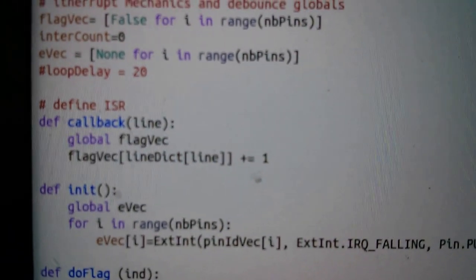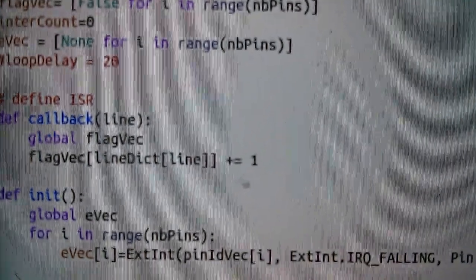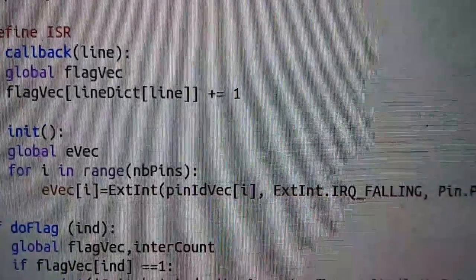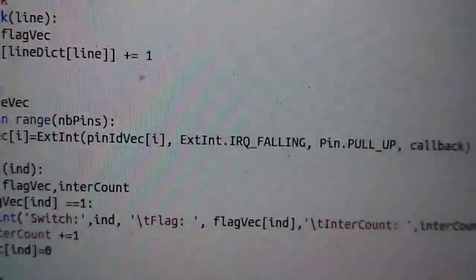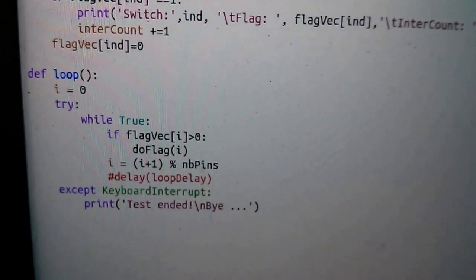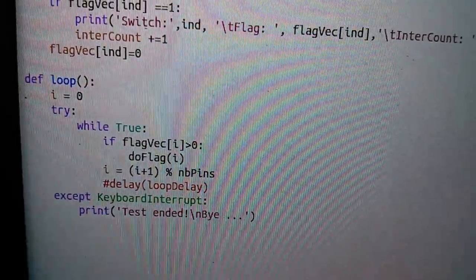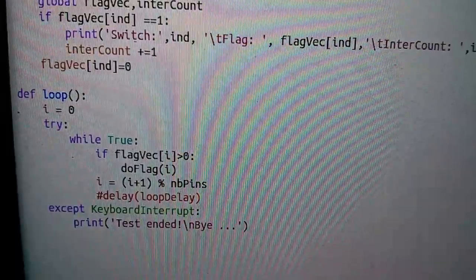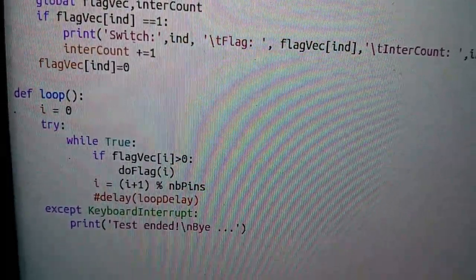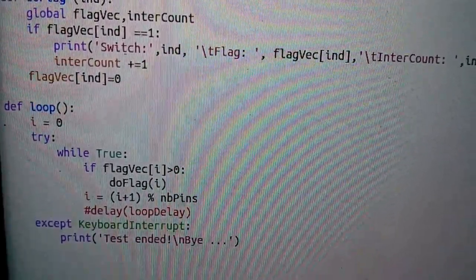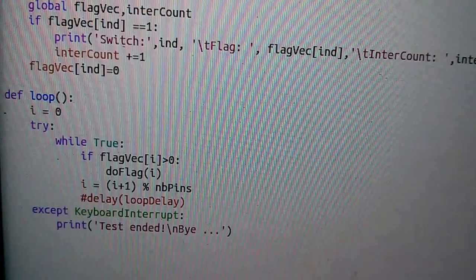How does this work? Well, we have the callback. It just increments the flag vector for whatever line was involved. Initialization is just creating the interrupt callback routine connections. Then we have a loop, which just keeps on looping. If the flag vector is greater than zero, do the flag for that. Otherwise, increment i. If there's a keyboard interrupt, we accept.